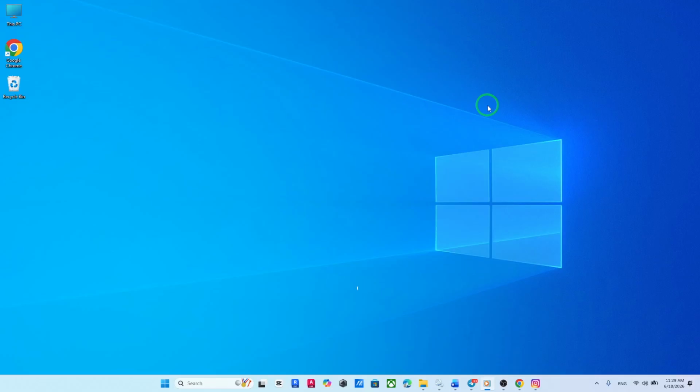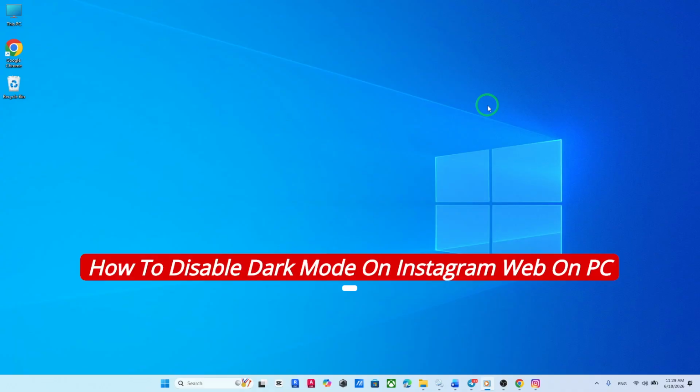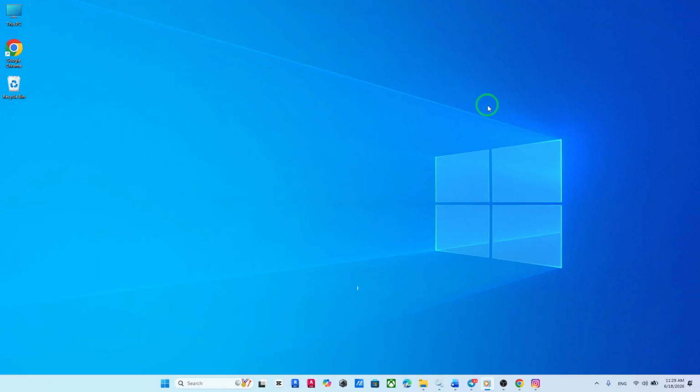Welcome. If your Instagram on PC suddenly switched to dark mode and it's not your style, don't worry. It's easy to turn it off with the latest update. In this quick guide, I'll walk you through exactly how to switch Instagram back to light mode on the web.